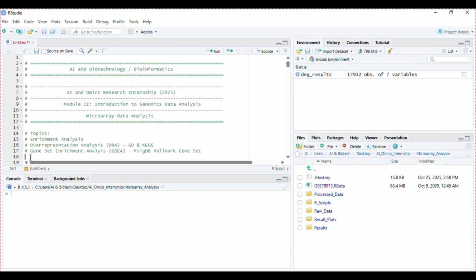Welcome back everyone. In this video, we're going to continue our previous analysis. In the last session, we performed differential expression analysis and obtained our list of significant genes. That analysis tells us which genes show changes in expression, their log-fold change and statistical significance in different conditions like cancer and normal cells. But DE analysis doesn't tell us what these genes actually do at cellular or molecular levels. It only highlights that their expression levels differ between conditions.